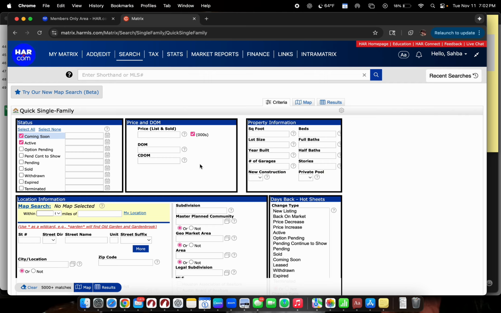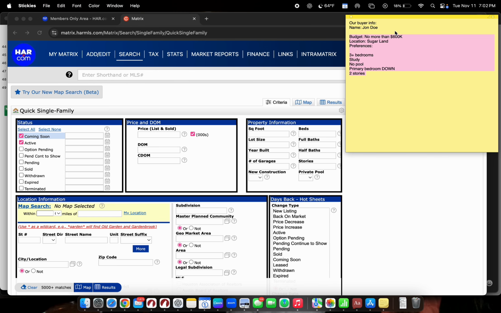And then we're going to go to the right where it says price and days on the market, right? So as we saw here, my buyer's budget is no more than $600,000. And again, you want to make sure that your buyer has a pre-approval before you start searching for them, because searching for a property without a pre-approval is kind of like going shopping without a budget, without knowing how much you have in your cart to spend. So we're going to go ahead to where it says price.